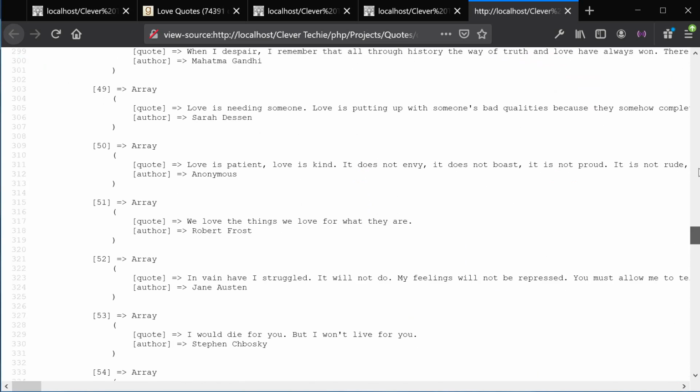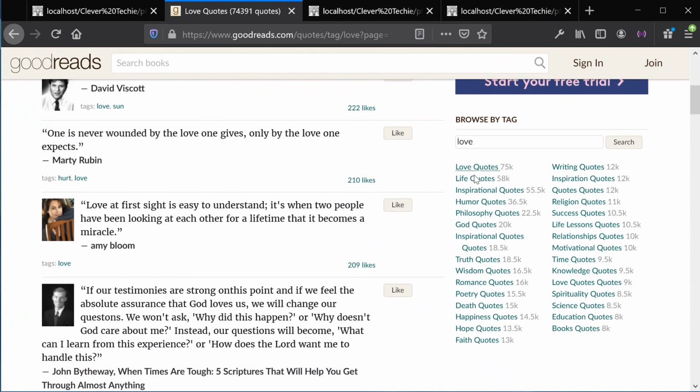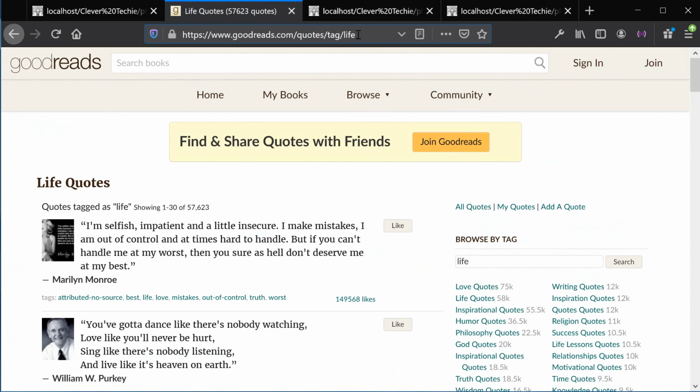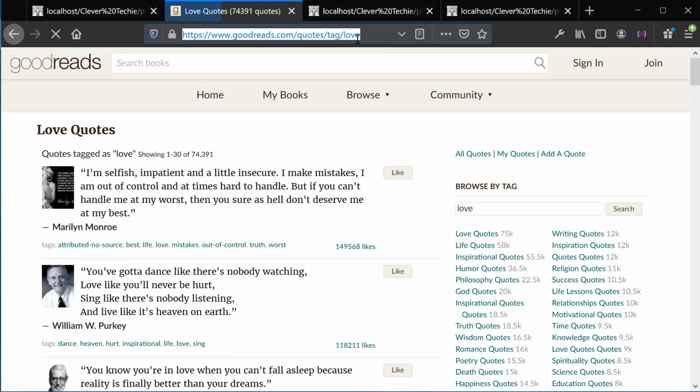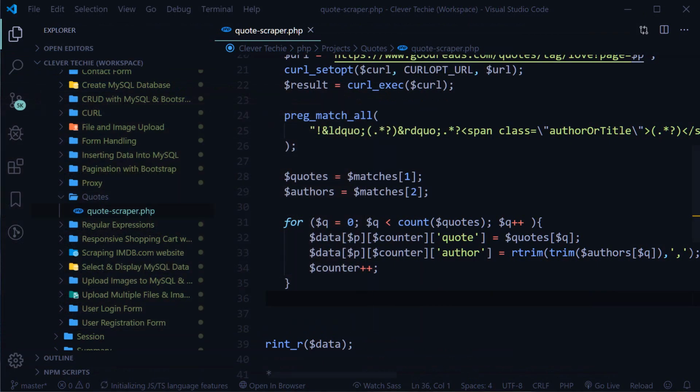And now we're scraping the quotes from multiple pages. So the last thing I want to add here is the ability for our script to get different kinds of tags. As you can see, if we click on the life tag, it has a life tag here in the URL. If I click on the love quotes, it has a love tag. So we want to create the functionality of being able to specify an array of tags so that we can loop through all those tags and scrape the quotes based on those tags as well. So let's go ahead and now add that functionality as well.